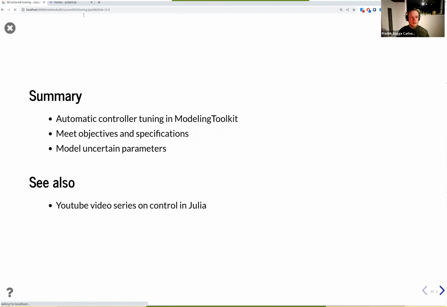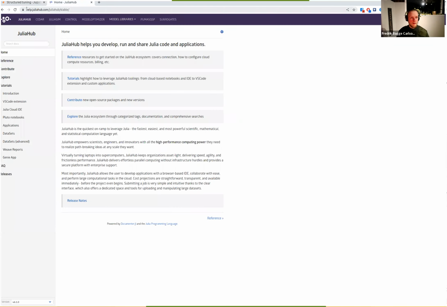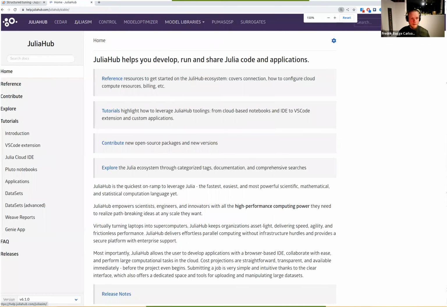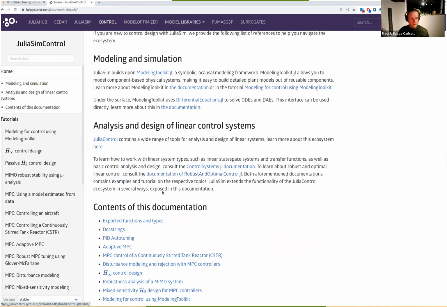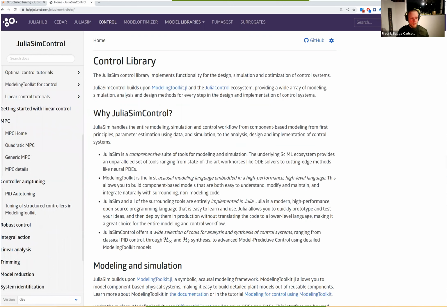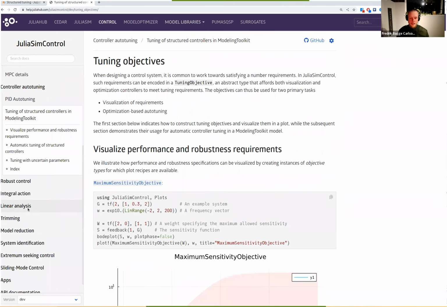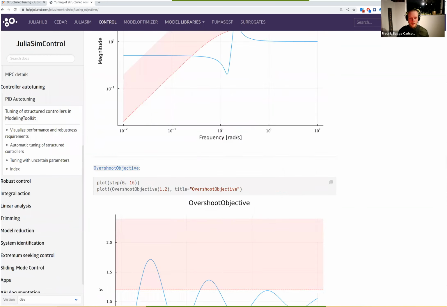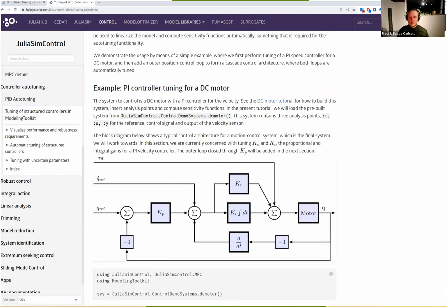And if you are interested in recapping this webinar, we can go to the documentation. You find it at help.juliahub.com. And that takes you to a page that looks like this. And on top here, there is a tab. Maybe I make this a bit larger. A tab labeled control. So here you can find an introduction to the JuliaSimControl library. But crucially, this is not yet released. We need to go to the development version. It's in an upcoming release. And we have a look under controller auto-tuning, tuning of structured controllers. So here you find everything I have been talking about today. And if we scroll down, we see exactly this example I've been going through today.